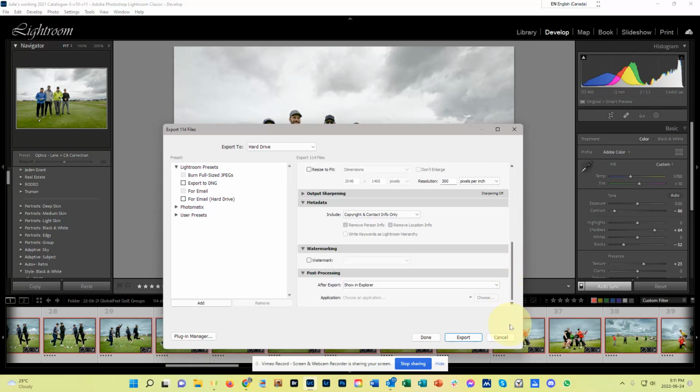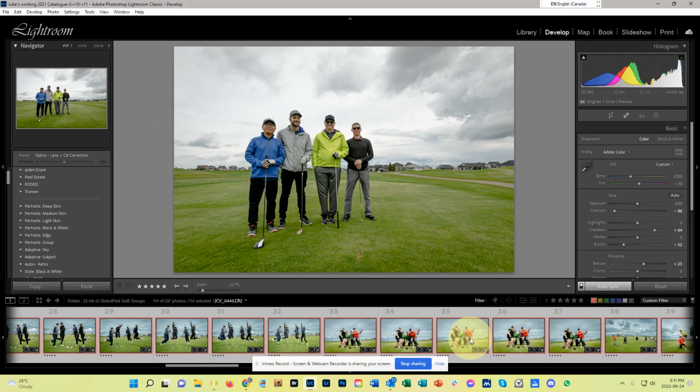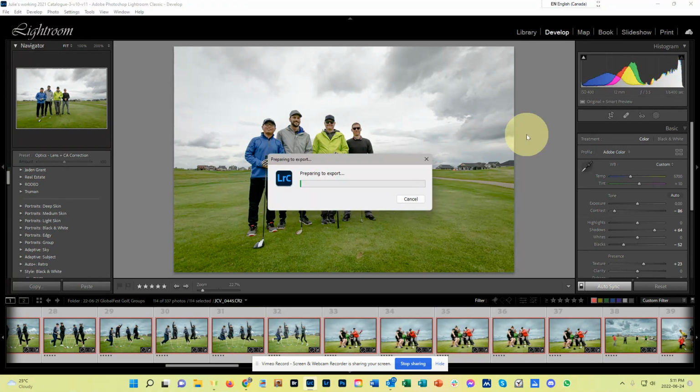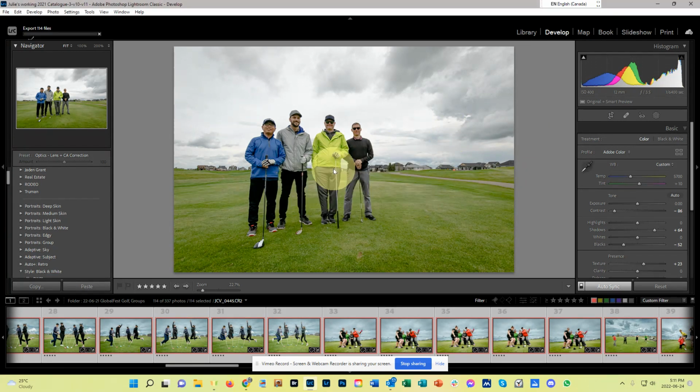I have. So this takes a few minutes to export. And then when all the images are exported out of Lightroom into your hard drive, now you do actually have copies of these edited images that are living on your hard drive. And that's how you edit or how you export.